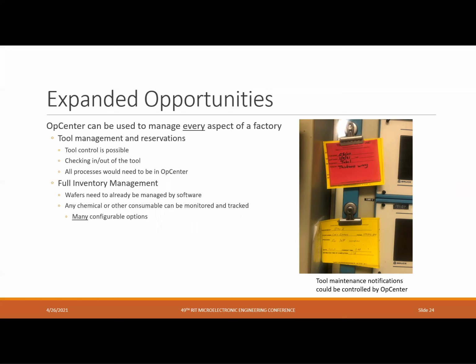In addition to this, the idea of a product in OpCenter is very generic and can apply to anything the fab used during a process flow. While wafers are already tracked as products as they go into the PMOS flow, all chemicals and consumable usage could also be tracked in OpCenter, allowing for an advanced inventory tracking system to be implemented. This is the same fault as the tool management scenario, though, as every process may need to be put into OpCenter before this works.